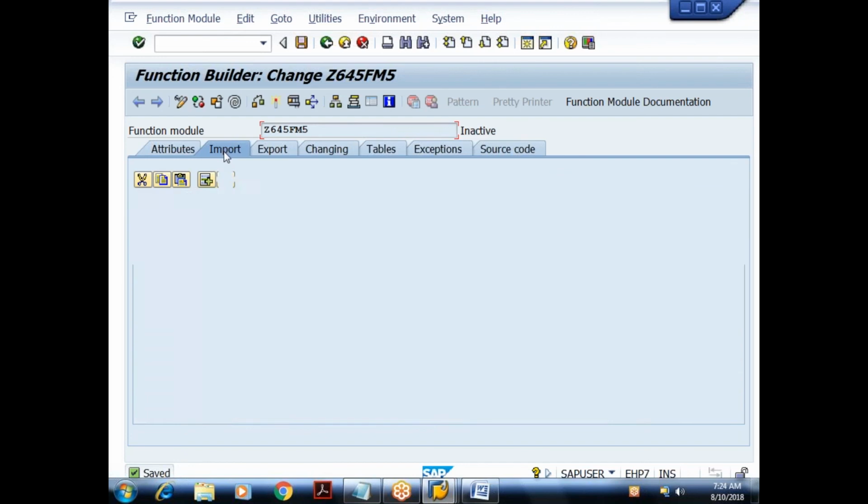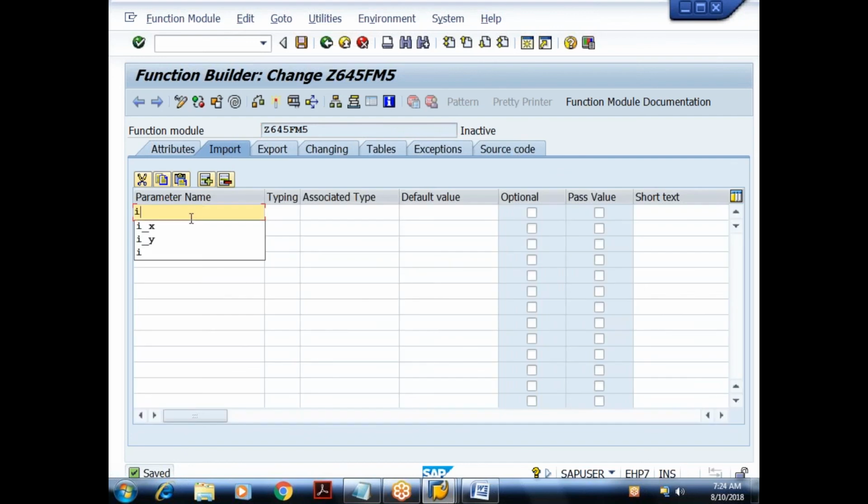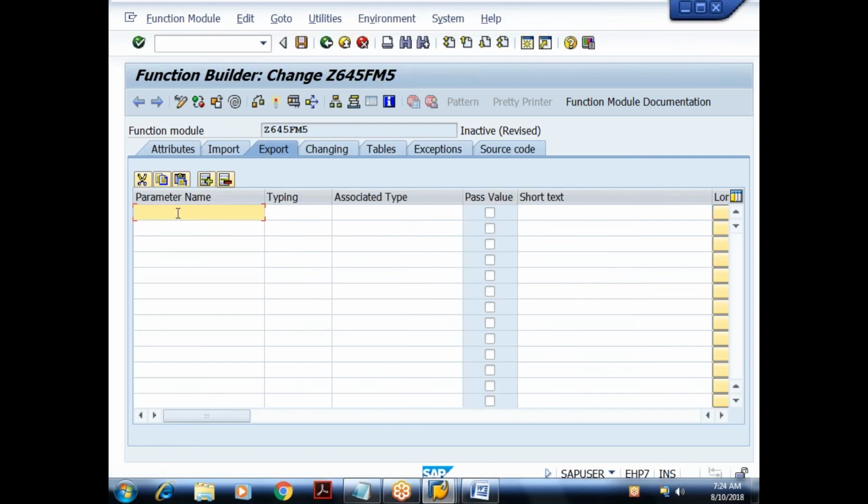In the function module, in the import tab, I'll give the parameter name I_x, type I. Let it be mandatory. Then I_y type I. Again, let it be mandatory. What I have to do, I have to return the value. So I'll go to Export. In the export, I'll say e_z type what? I. E_z type I.